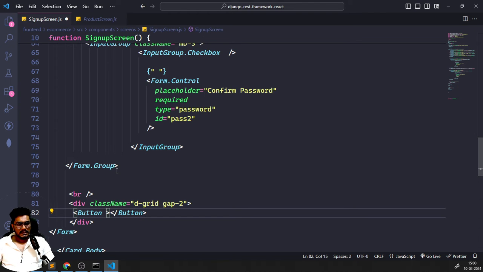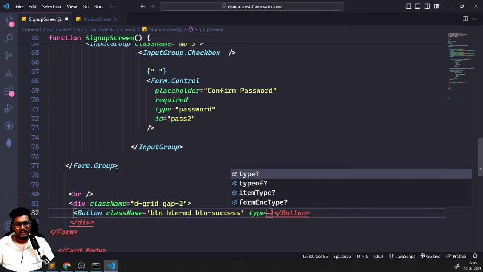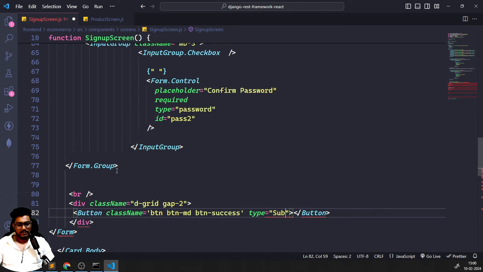So this button I'm just going to keep here with a class name. Whatever button you want, you can give it. I'm just going to give it as btn. It should be a button of medium size, and it should be of success color, that is a green color, something like this. The class name I'm just going to keep it. And what is the type? Type is going to be type equals to submit over here.